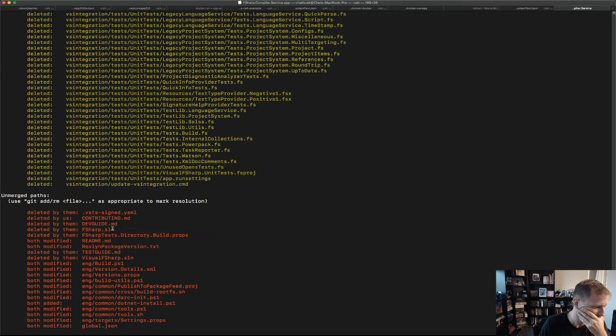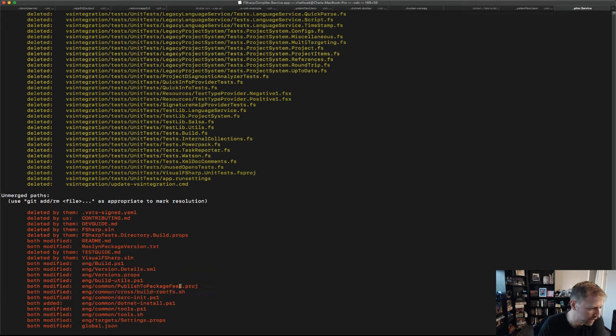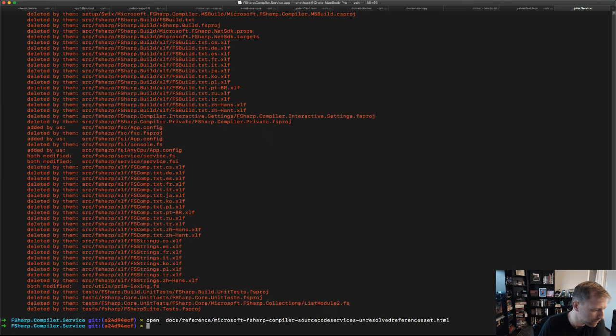We don't care about FSharp SLN. We care about FSharp.Compiler.Service SLN, which is in the FCS subdirectory, so we don't care. We don't care about anything under eng. We should be able to just continue selectively purging some of this stuff. Looks like we are going to have some actual source code conflicts finally to go through. So let's get rid of that.